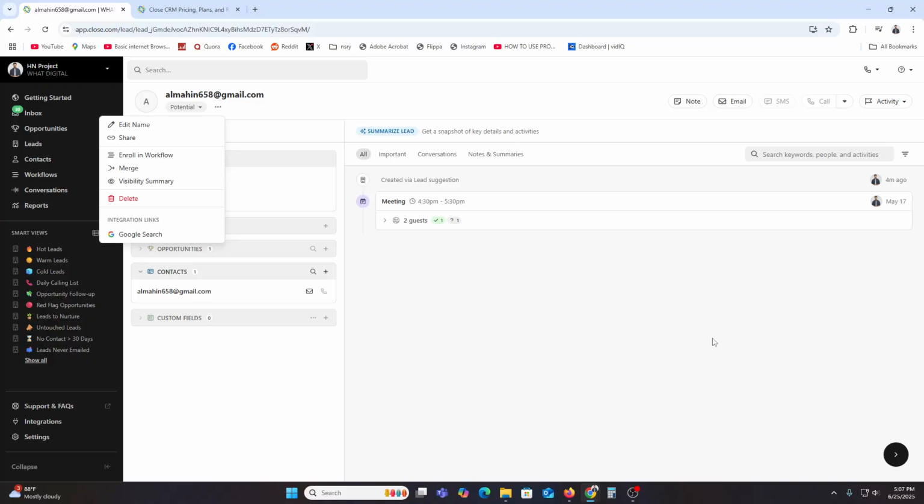Now we are going to talk about automating with sequences. Close lets you automate outreach using email sequences. You just need to create a new sequence in settings. Then you just need to add multiple steps like emails, delays, or manual tasks that enroll leads with one click. Each contact receives a personalized email thread. It is great for cold outreach or onboarding sequences.